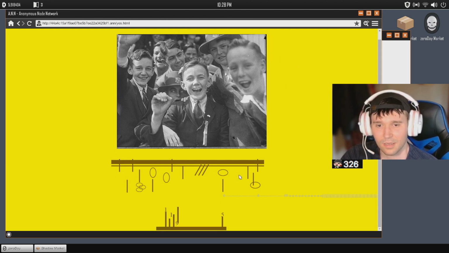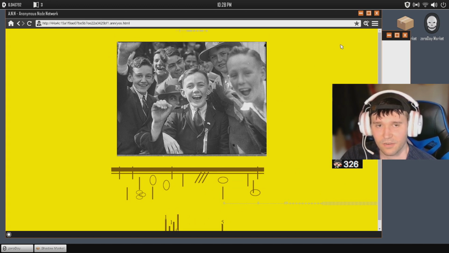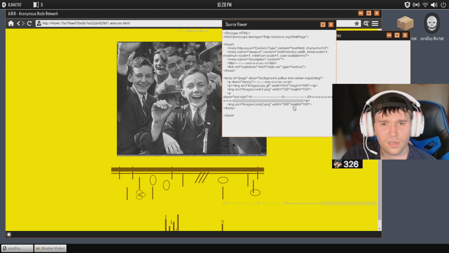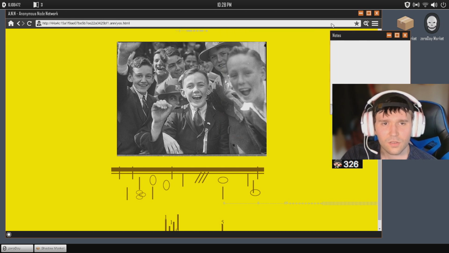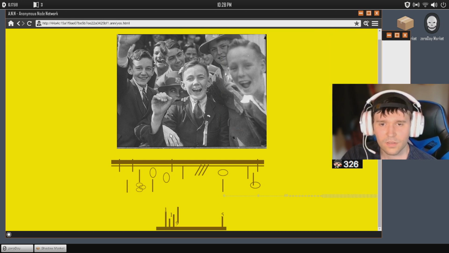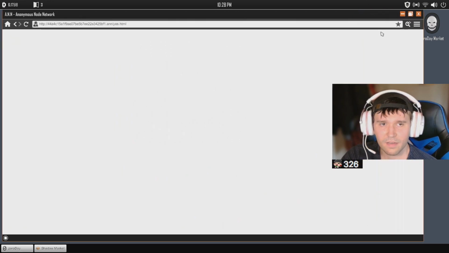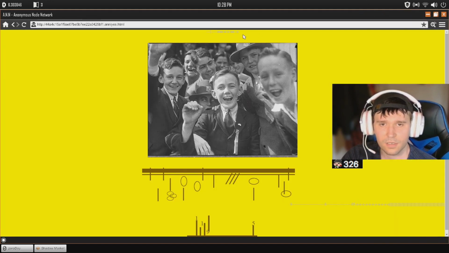And this is yet another messed up website, very satanic-like. Let's check the code. Nothing in the source code. And as far as I'm aware, there's nothing I can click on here. I mean, I can make it full screen, but yeah, I don't see anything here. So let's go off.